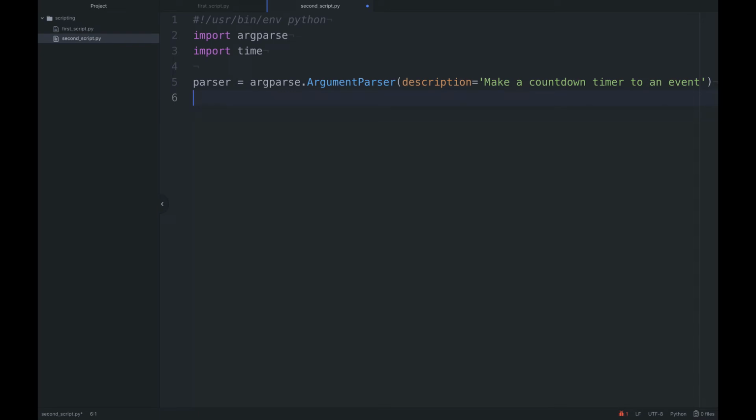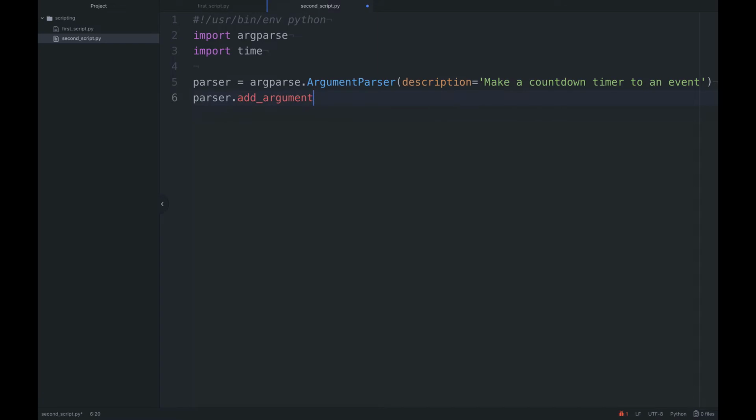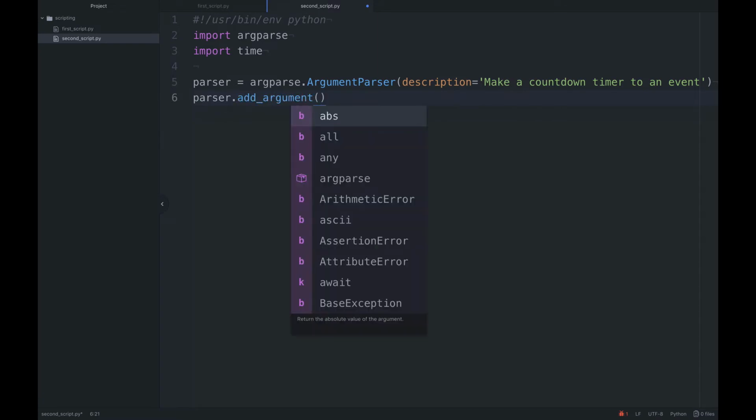Now we need to add arguments to our parser object. So parser dot add argument. You see, this is the first thing that popped up with this helpful code completion, so I just have to press return. It saves me the typos.